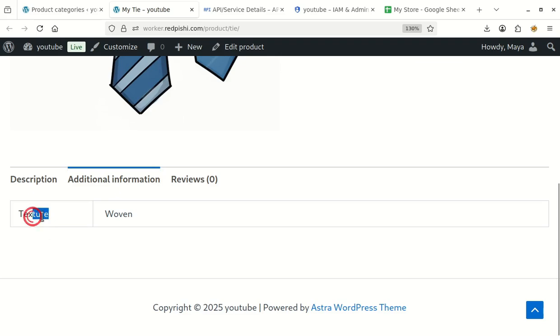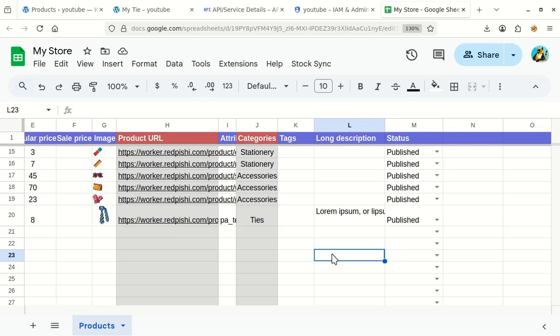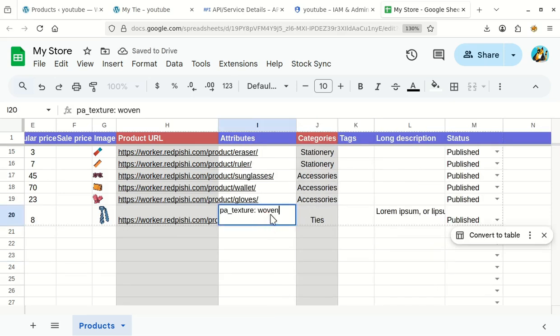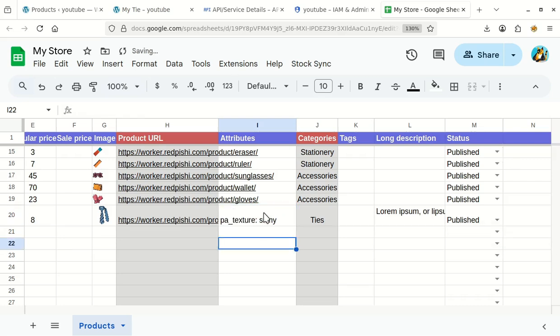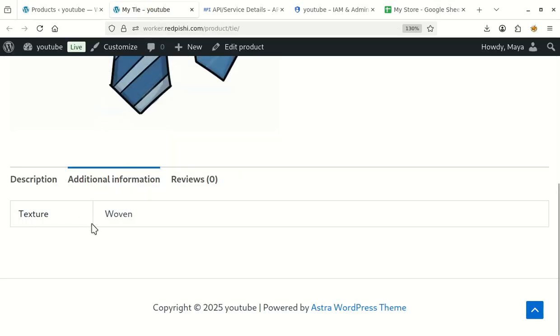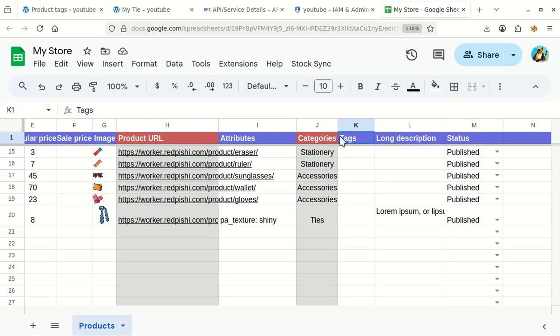Next, let's update an attribute. I'll change texture from woven to shiny. Let's also add some tags to this product. You can separate each tag with a comma.